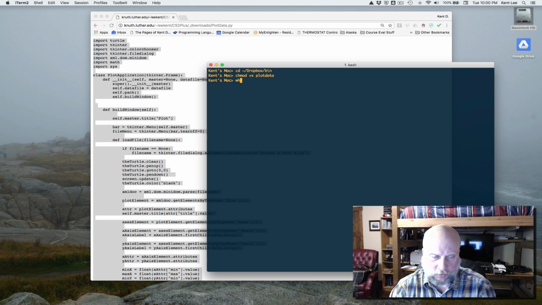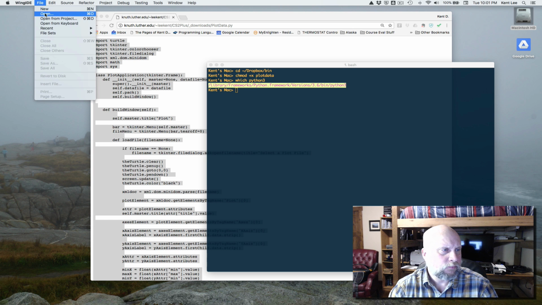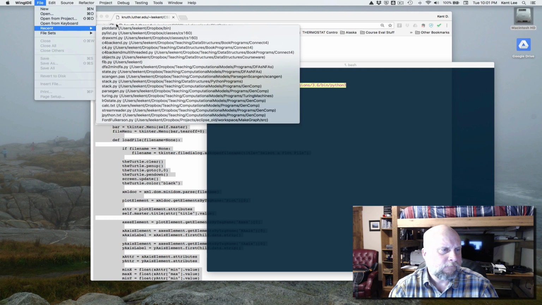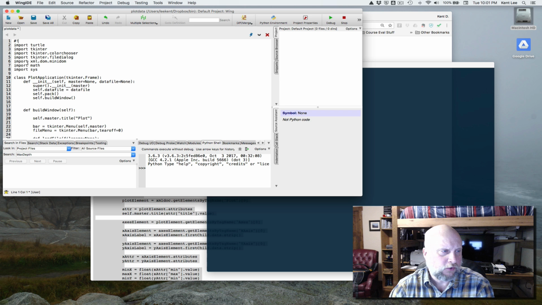But there's one little thing that we've got to do first. So you need to say which Python 3, and in my case that happens to be this long path here to where Python exists, and I'm going to go ahead and copy that, and then I'm going to bring up Wing here, and I'm going to put that in as the very first line in this program. You actually do #! and then paste in the rest of it after that.